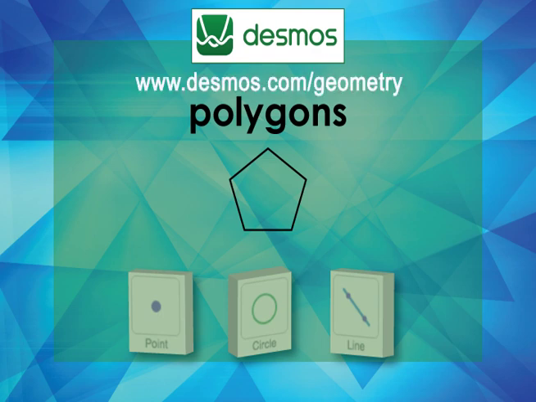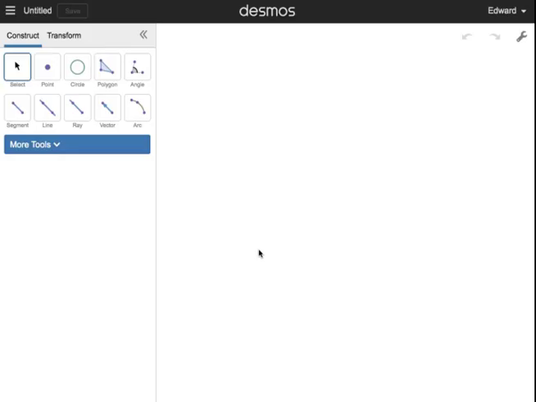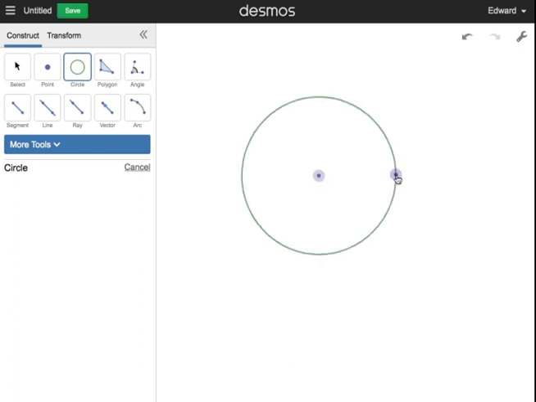Let's explore regular polygons using the Desmos geometry tools. For these constructions, we'll be using the circle and polygon tools. Let's start with the triangle. Click on the circle tool. Move to the middle of the screen. Click once and move the pointer to the right to define a circle. Click again.